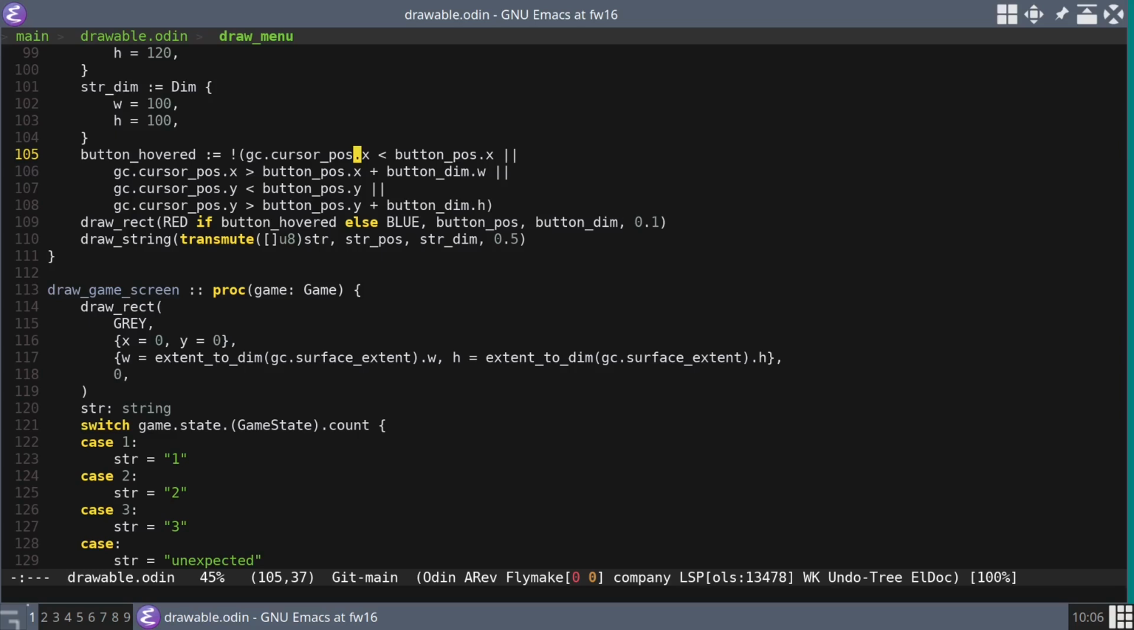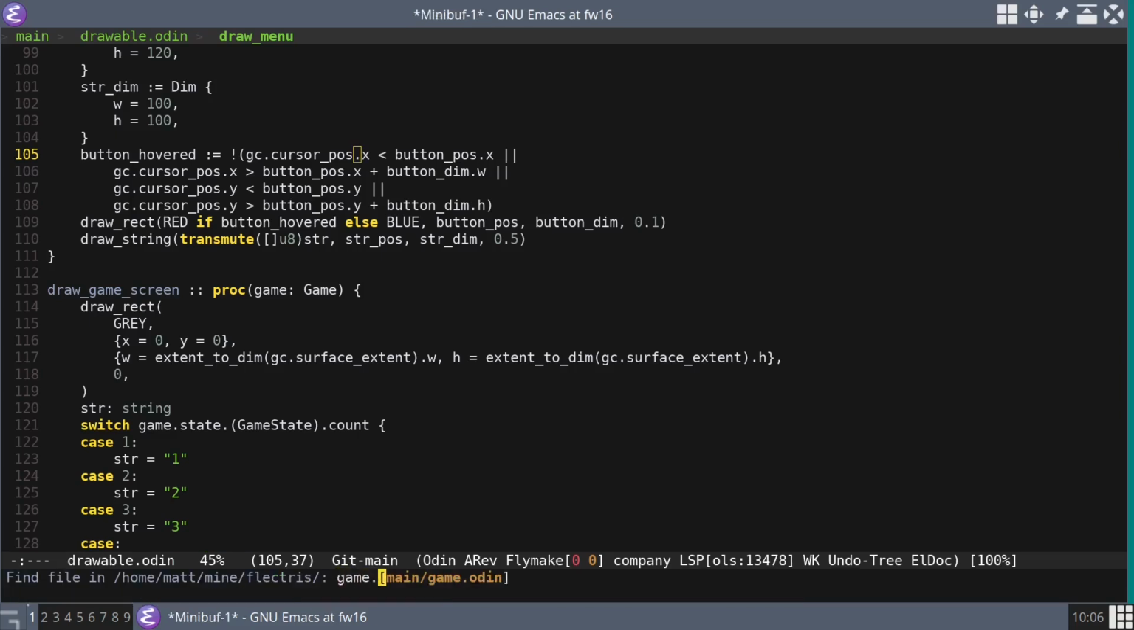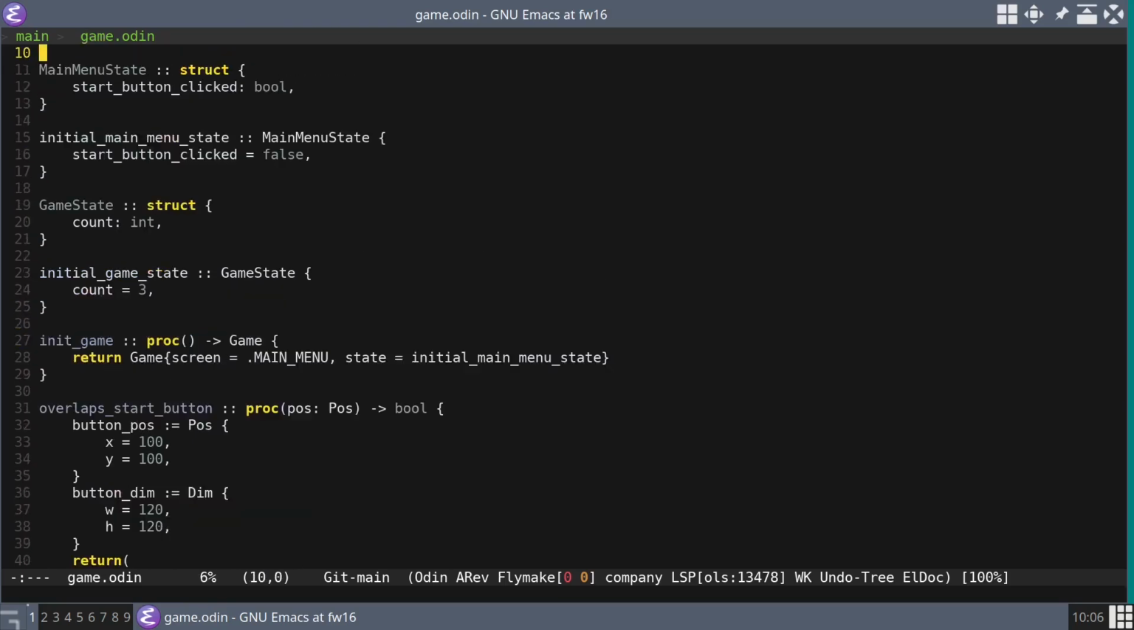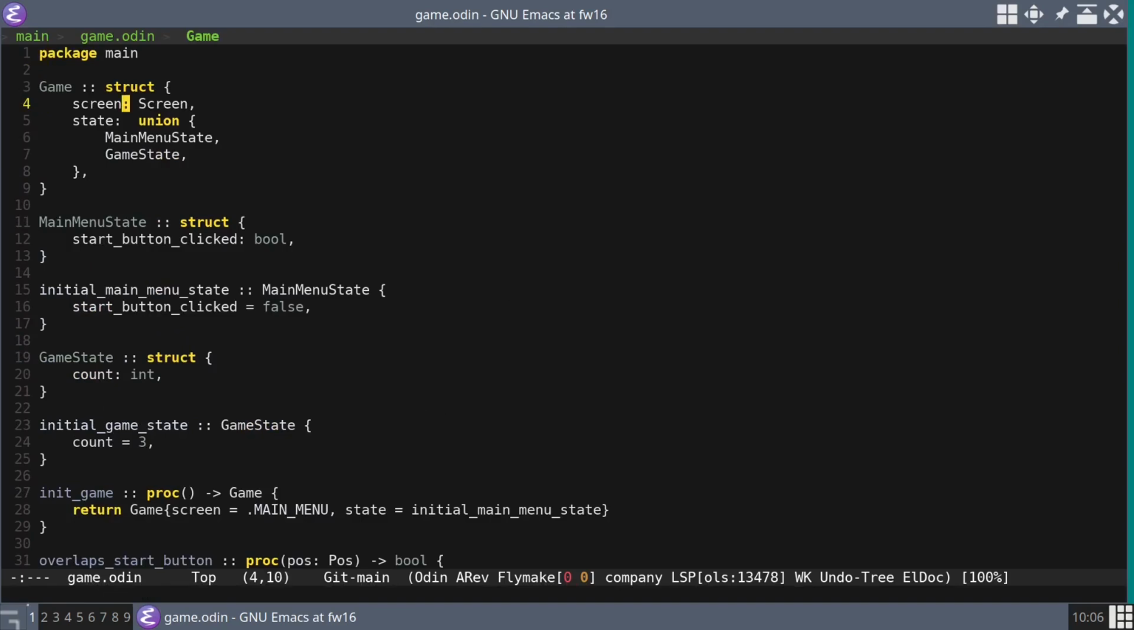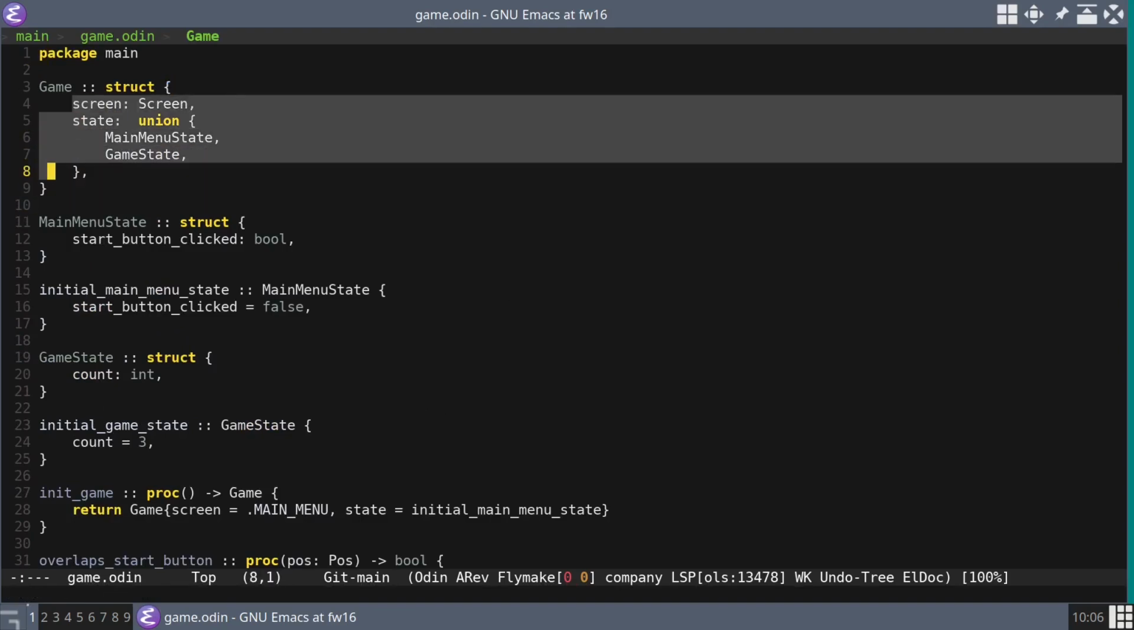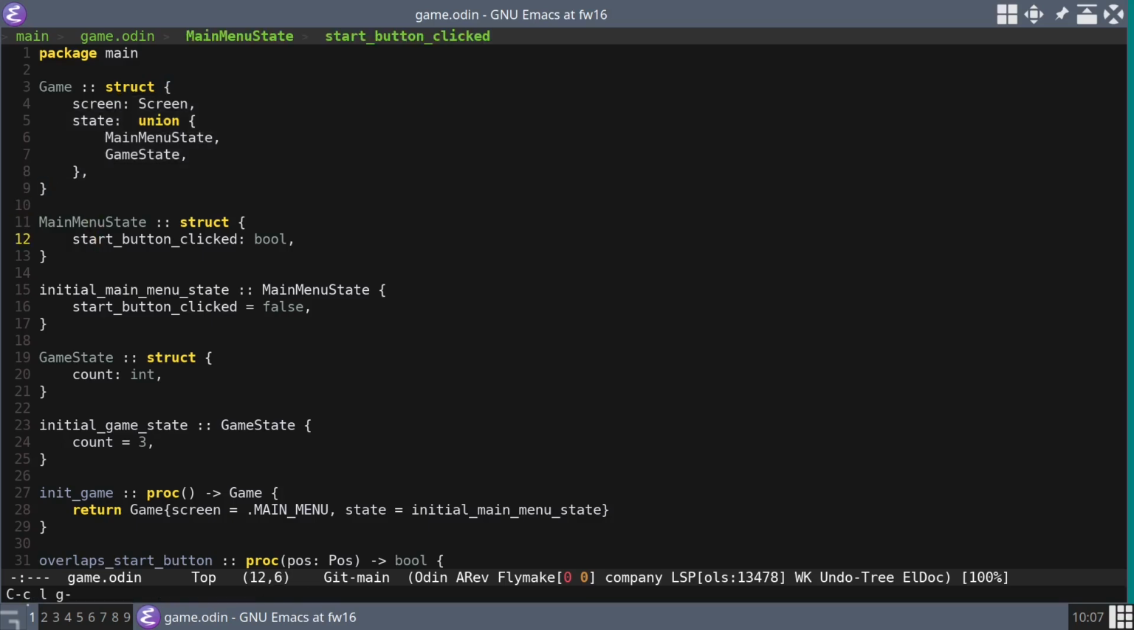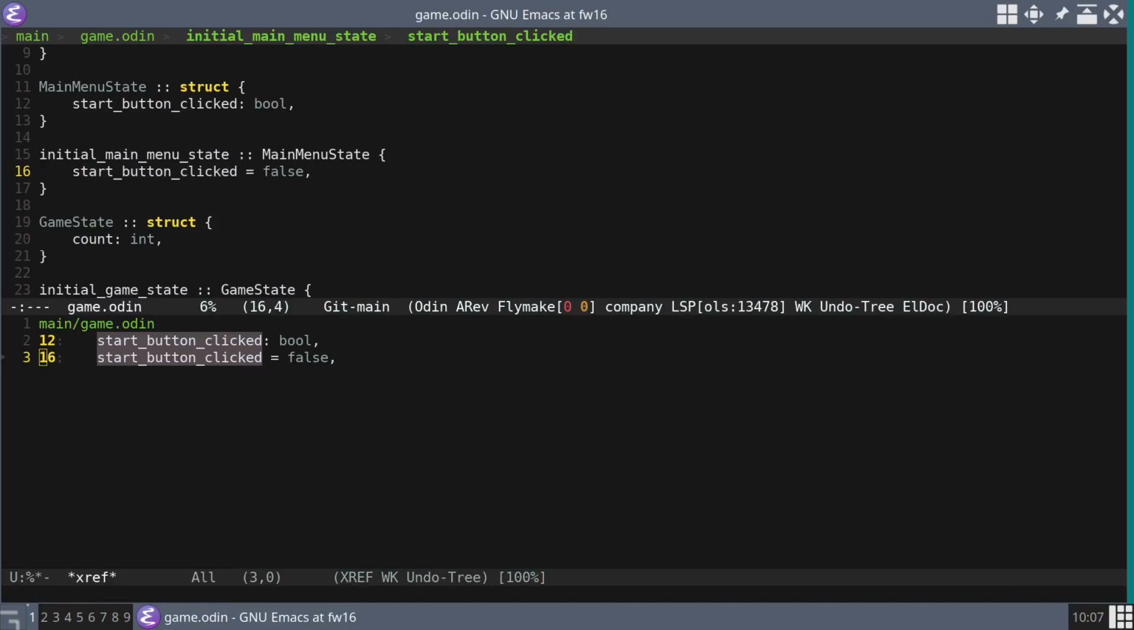So I'd still have game state, right? So when we go to our game.odin, we're still going to have information in here that is like what state is the game in, right? What screen are we looking at? Are we even using this? Starts false. Seems like we're not using this.